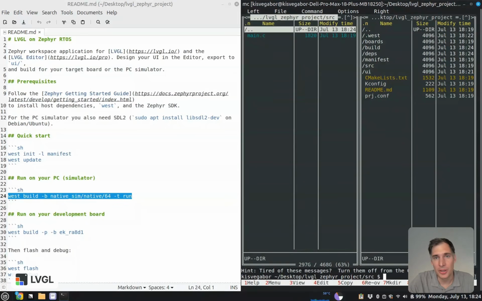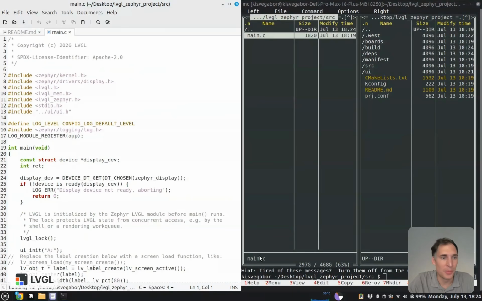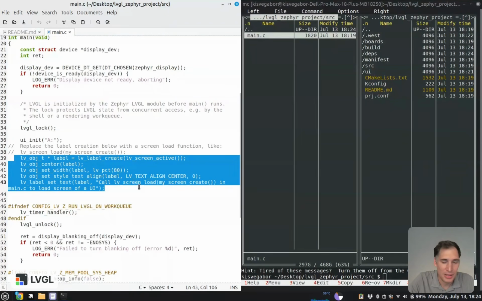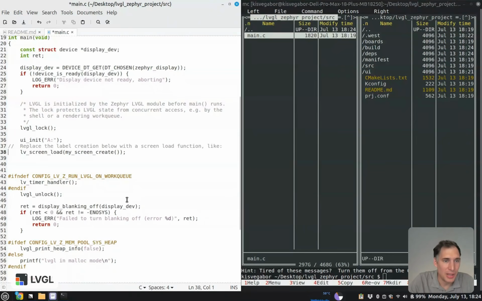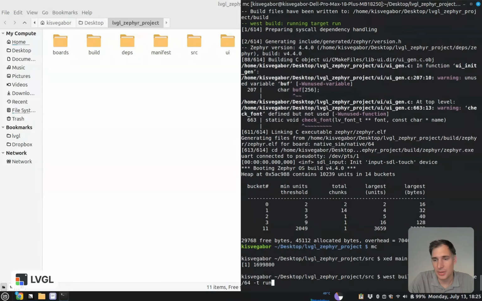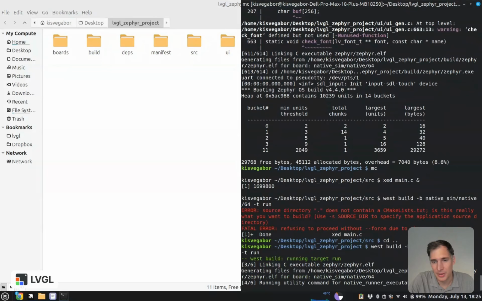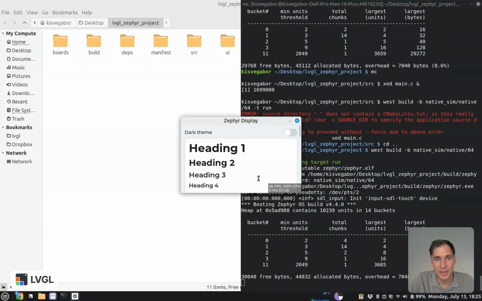So in the source folder, I have main.c. I just open it in my text editor for now. And this is the label that we have seen, call lv_screen_load and so on. We don't need it anymore. Instead, we will load the component screen. Let's compile again. And here we go.